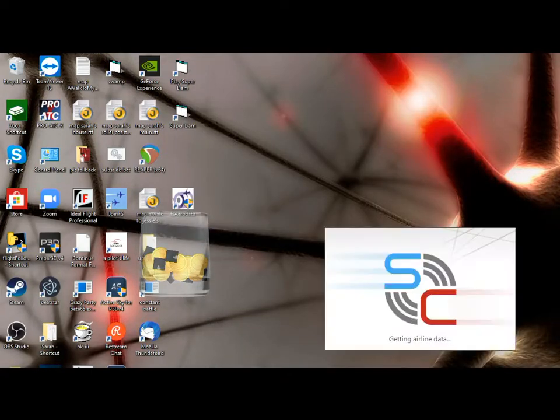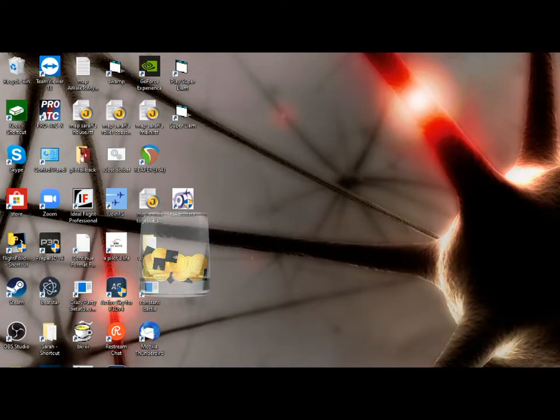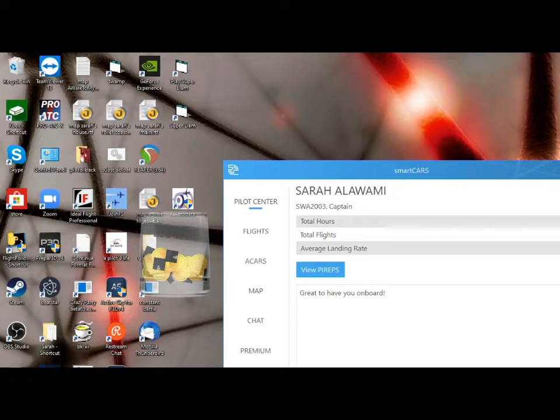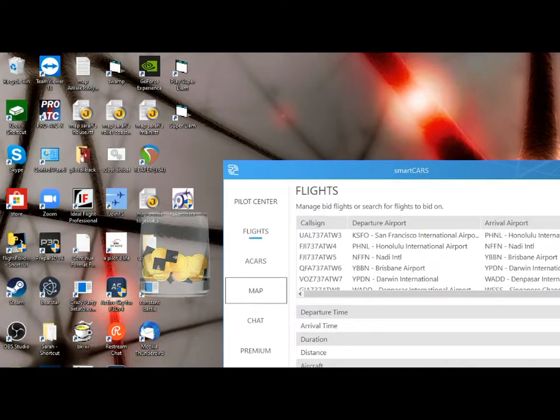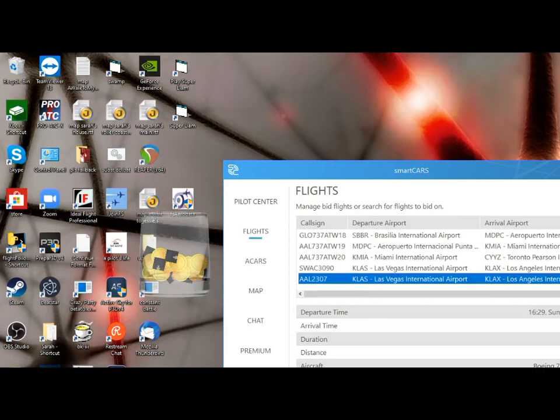Let's open Smart Car. Log into Smart Car. Welcome message. Refresh button. Press MAP button. I already did this off the video. Chat button, premium button, settings button. Departure airport list. That's the one I want to fly.